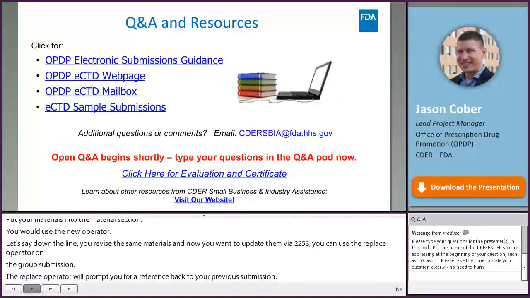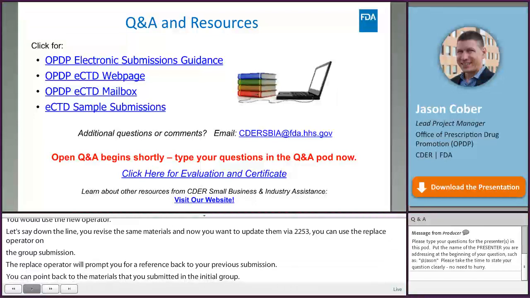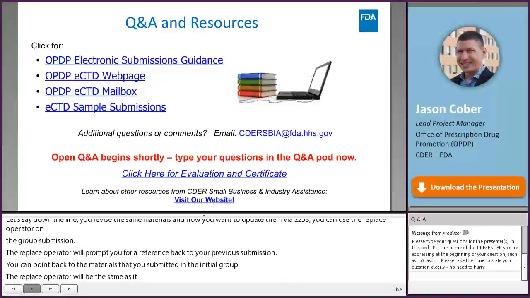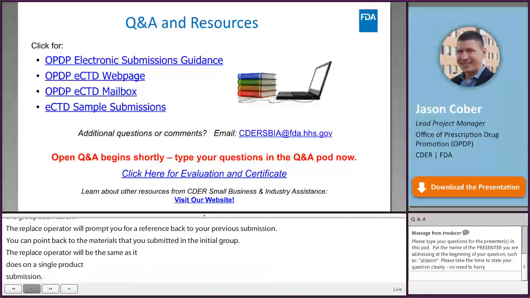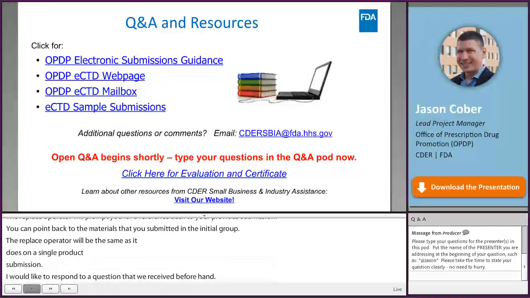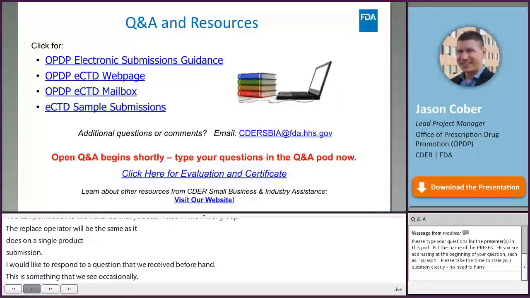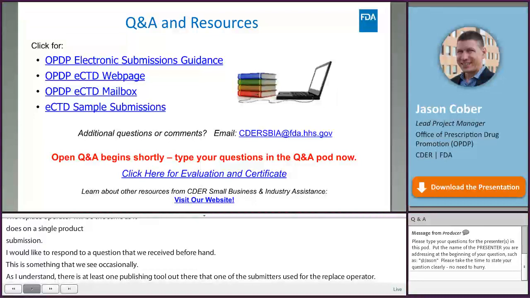I do want to respond to a question that we received beforehand, though, and I think this is something that we see occasionally too. As I understand it, there's at least one publishing tool out there that when the submitters use the replace operator, it inherits the metadata from the sequence that's being replaced, and there's no way to update that. When submitting to OPDP, our recommendation to submitters who encounter that issue is to simply use the new operator.